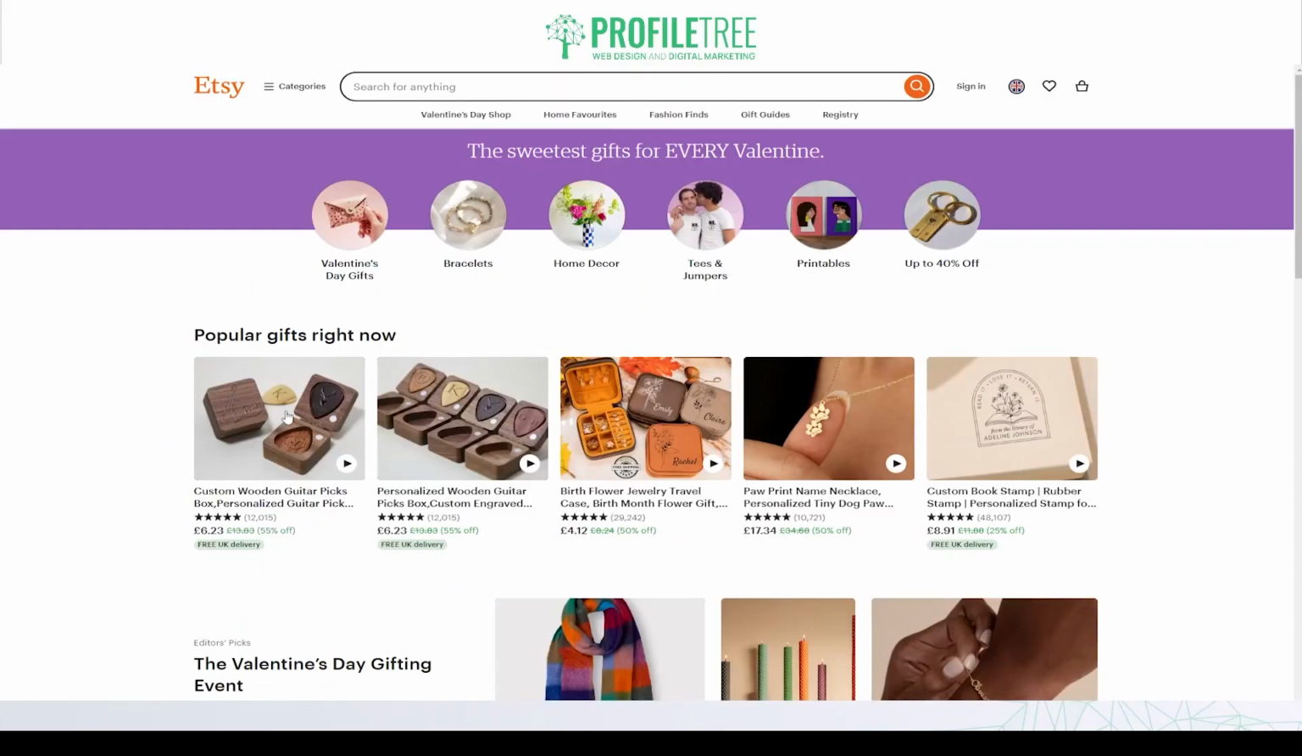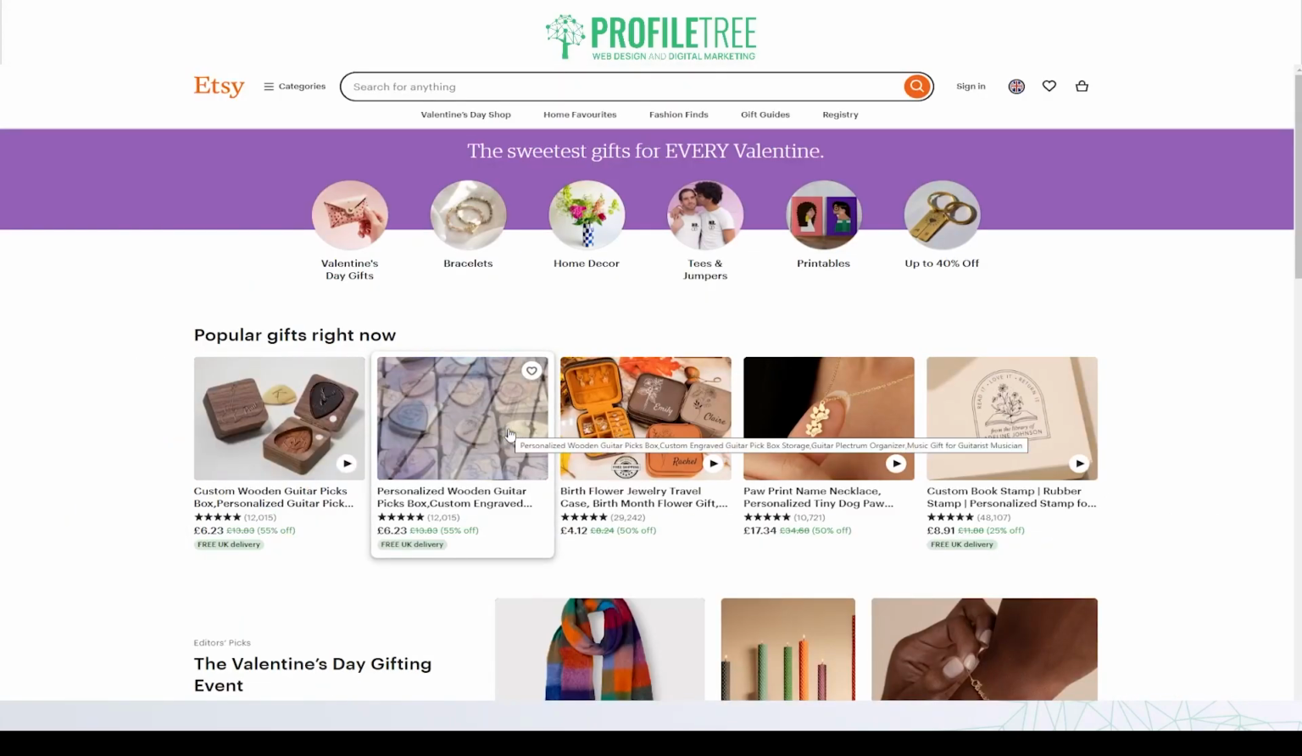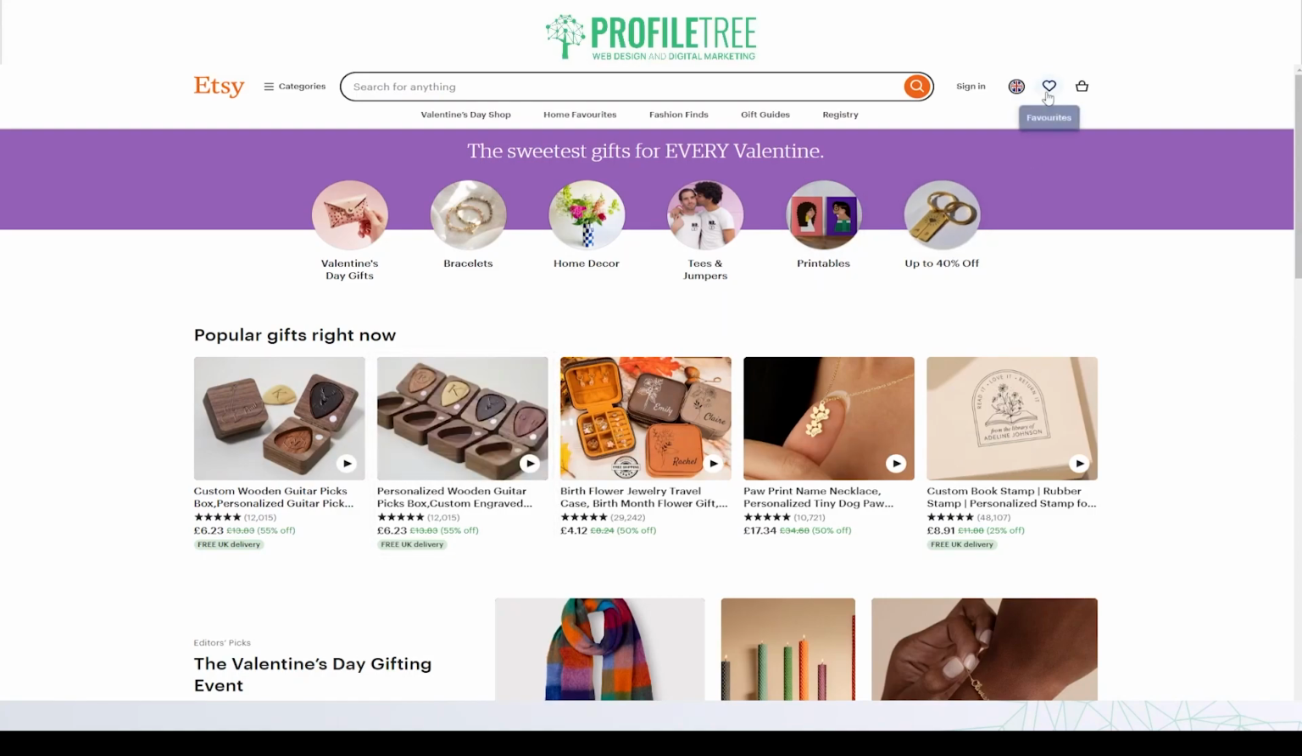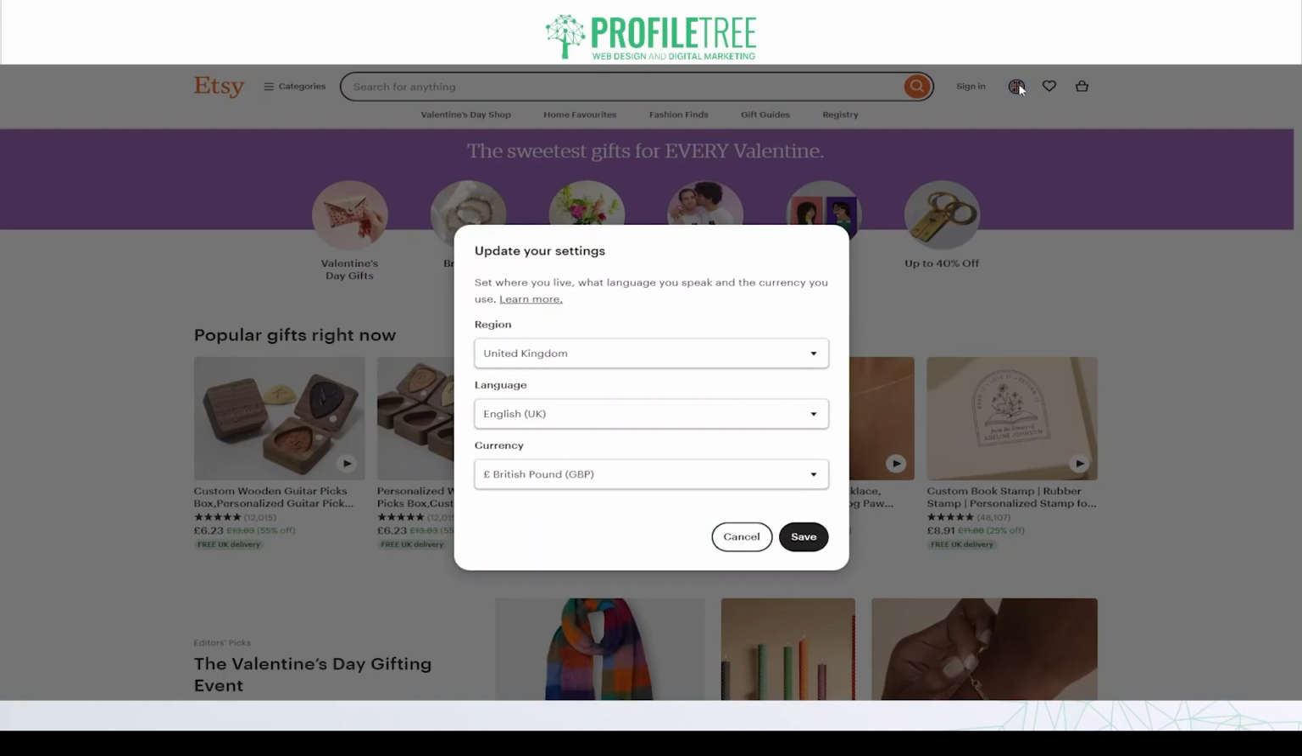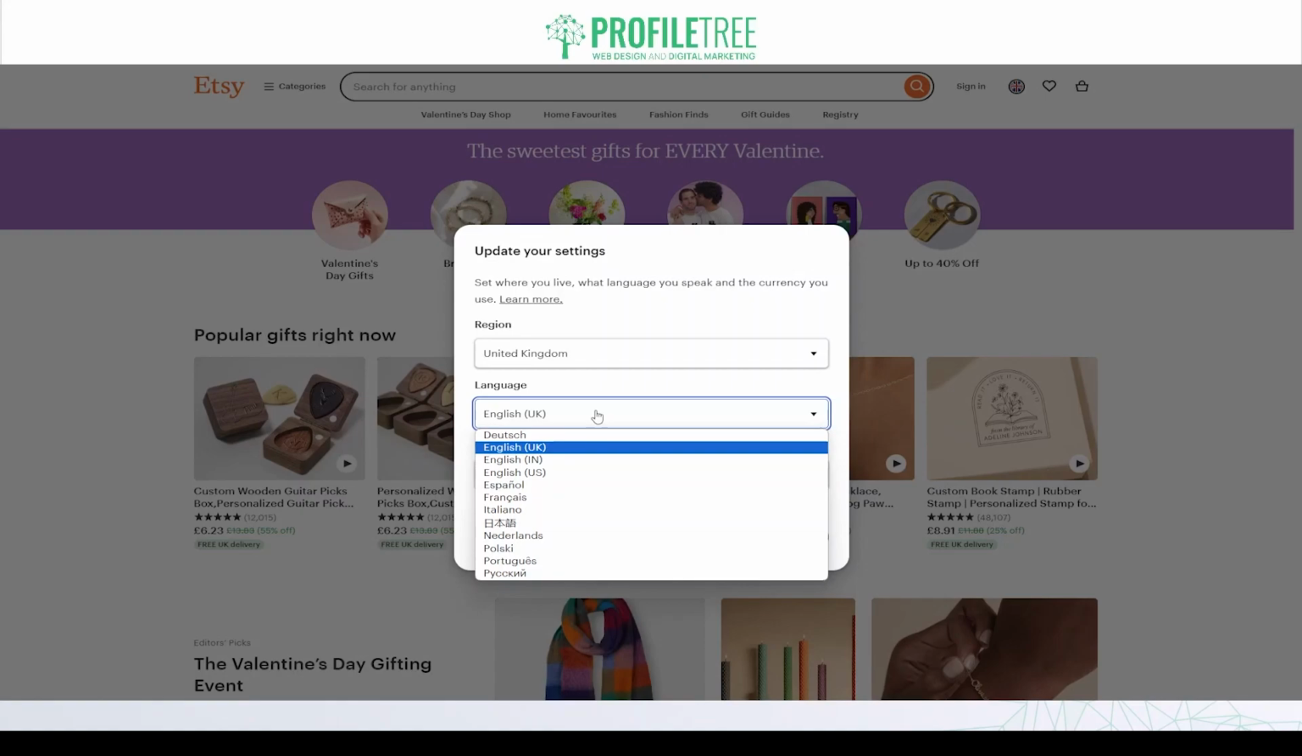Next up, we have Etsy. So Etsy has a multilingual playground similar to Airbnb. If you click on the little globe icon, you can update your settings to set where you live, what language you speak, and the currency you use. So for example, right now it's set to English UK.